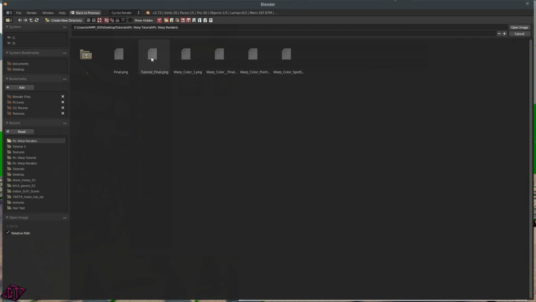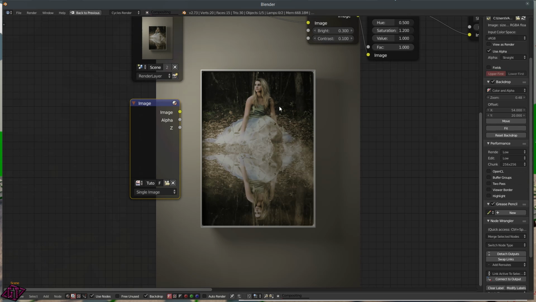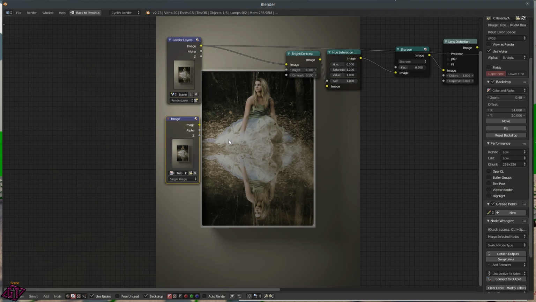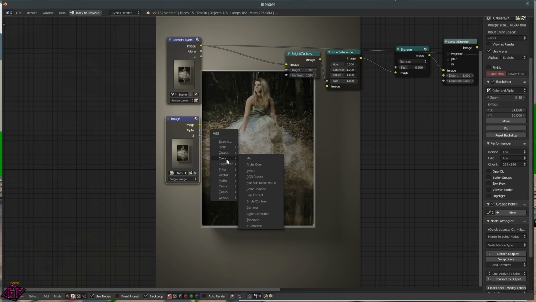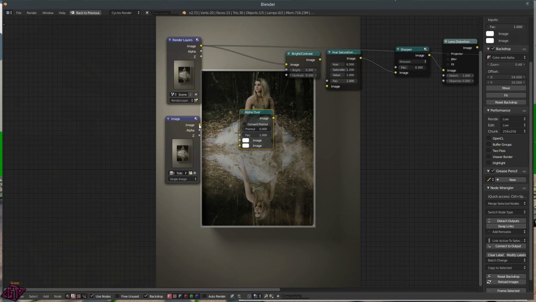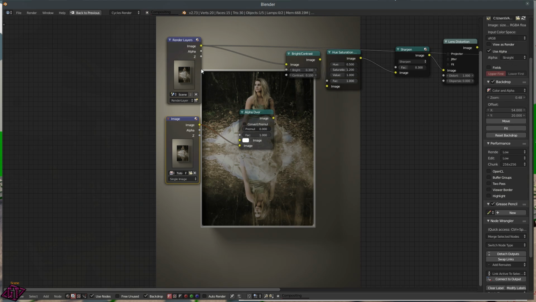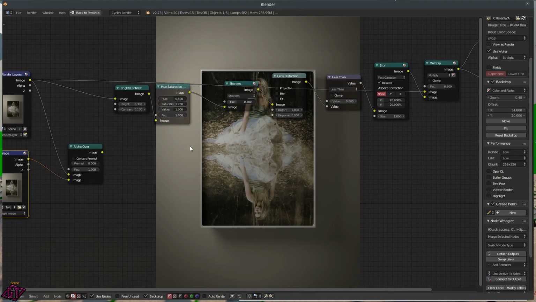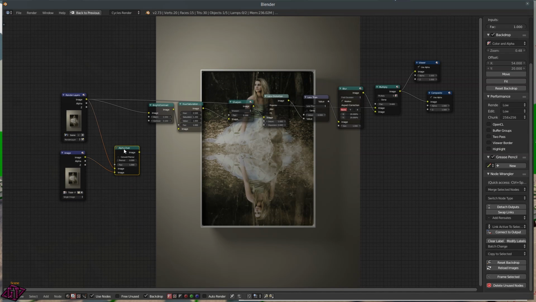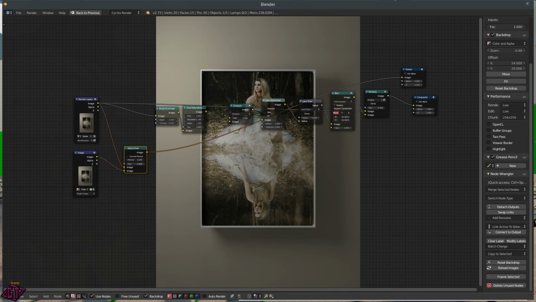I'm pretty sure it's this one. Yep, it's that one. And I'm going to press Open Image. And now that image is there. Now we need to go ahead and press Shift A, and then we need to go to Color and then Alpha Over. And we need to plug this image in, and then plug this image in here, just like that. And then I'm going to hold this, and I'm going to press Control Shift and then click. So we just have that to the viewer node, just like that.